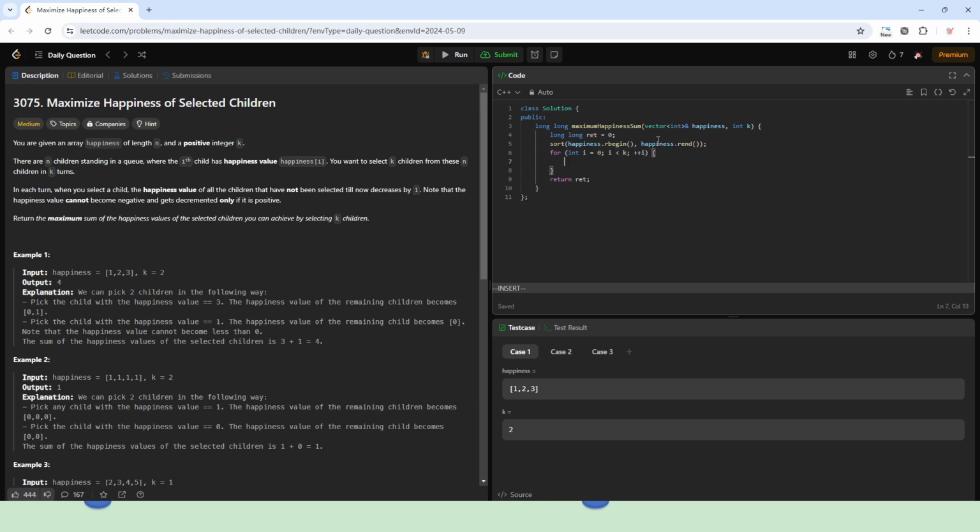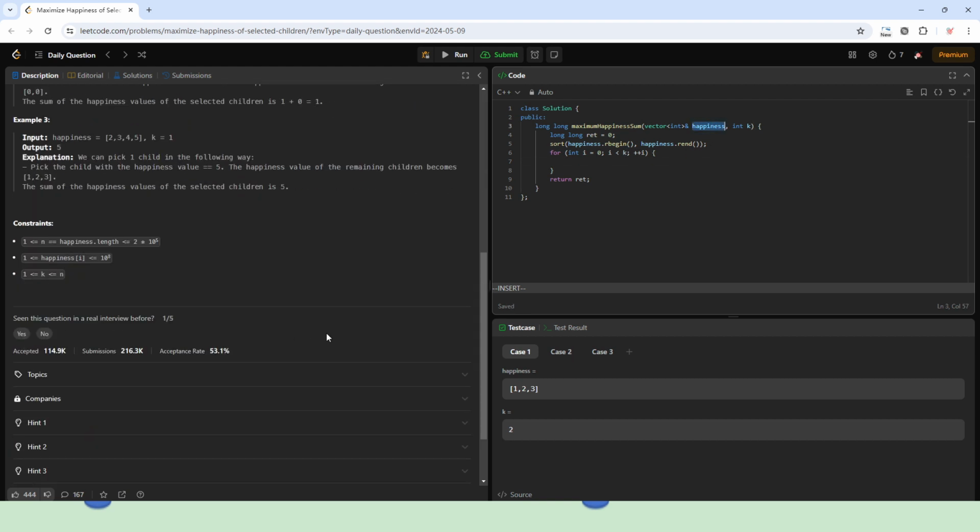The constraints: it is guaranteed that k is less than or equal to the happiness size, and n, the happiness length, is less than or equal to 2 times 10 to the power of 5. Happiness[i] is positive and very large. So the return value is long, not an integer.